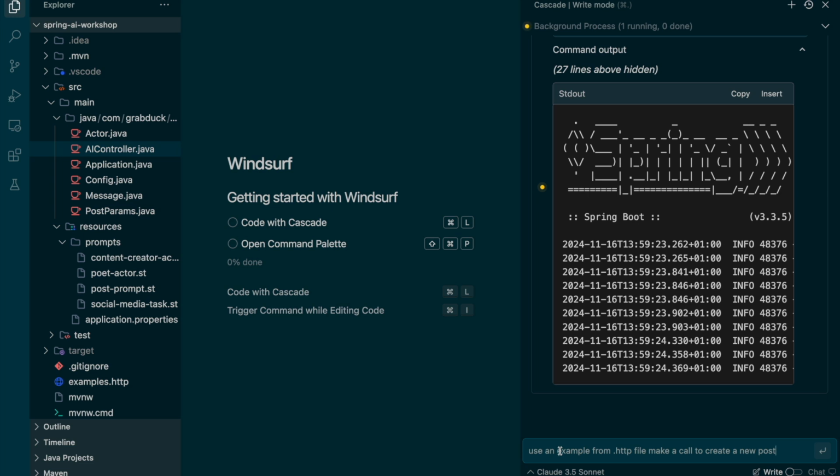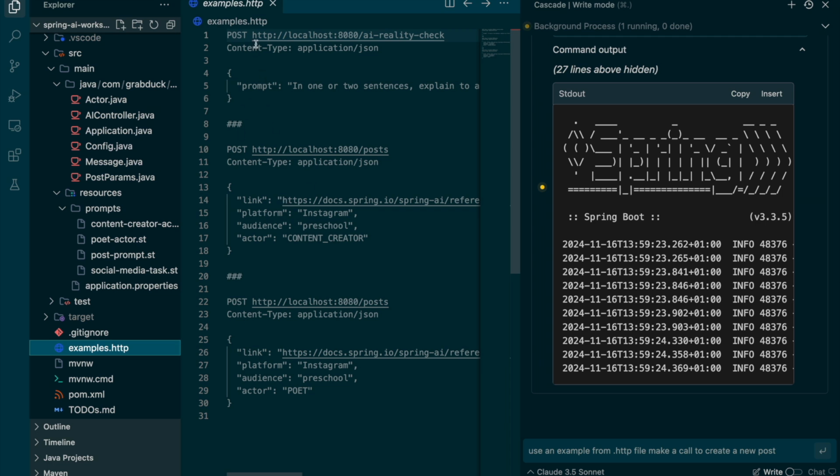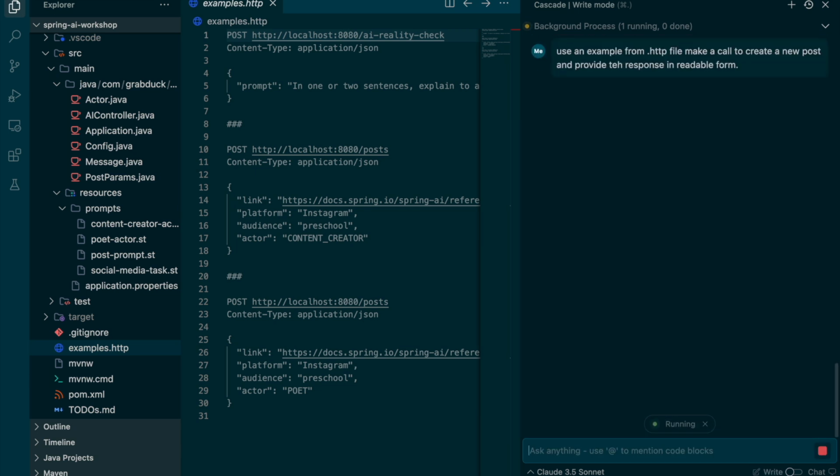And if you were not following our previous sessions, I'm referring to these examples in the HTTP file, and we have 3 examples here, but I'm referring to one of these 2. And I ask the AI agent to trigger the call and see what's the output. So use an example from the HTTP file, make a call to create a new post, and let's see if it understands.